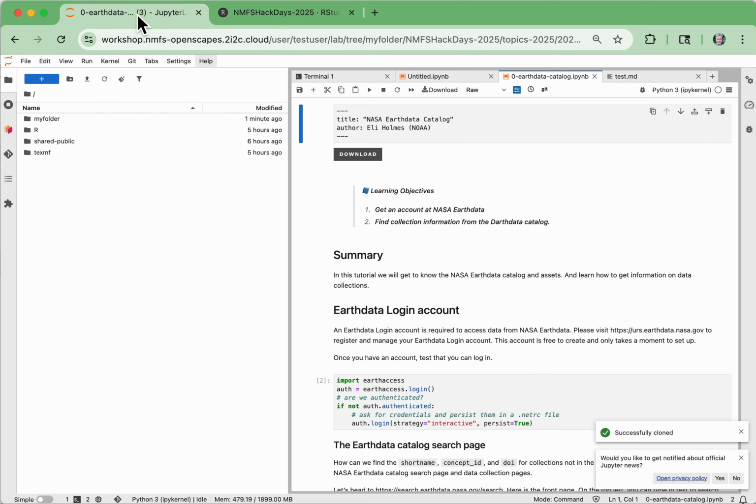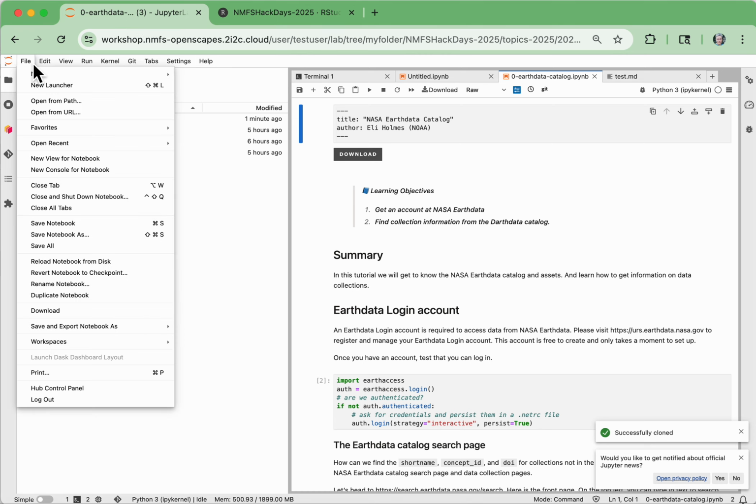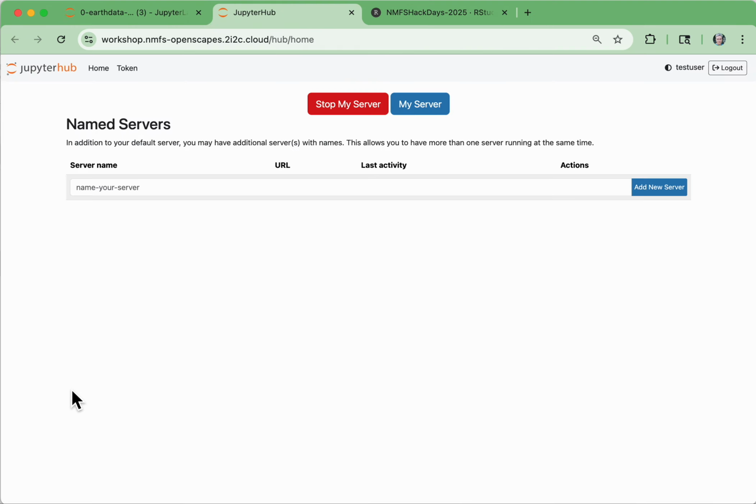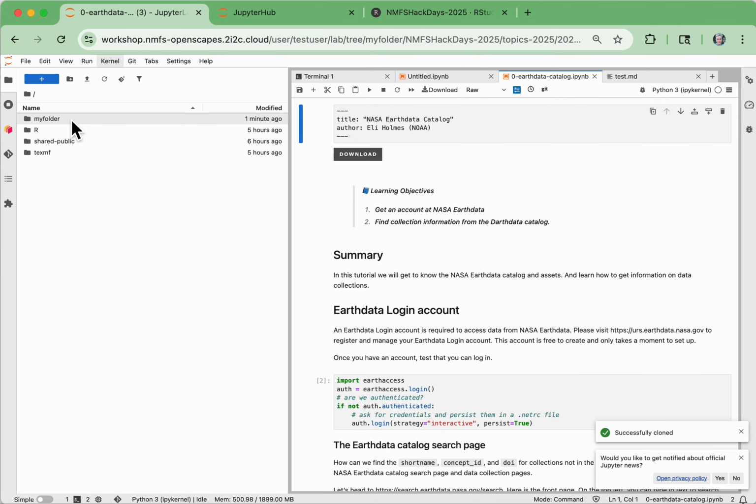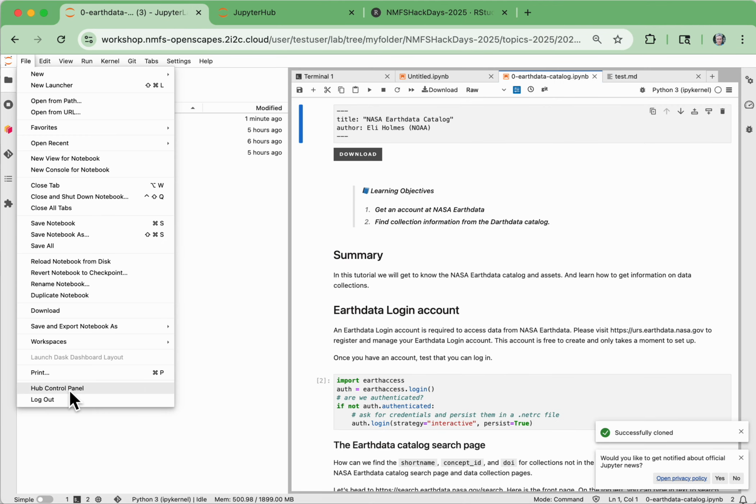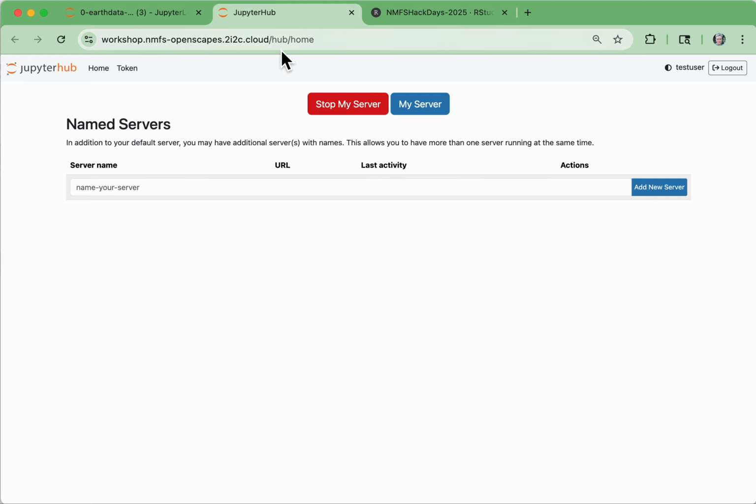Okay, last thing I want to show you is how to shut down your machine after you're done. It'll shut down automatically after an hour or so, but it's always a good idea to just shut it down. That saves us a little money because we're not using compute resources more than we need to. So go here, you click that. That was File, Hub Control Panel right there. That takes you here, and then you say Stop My Server.